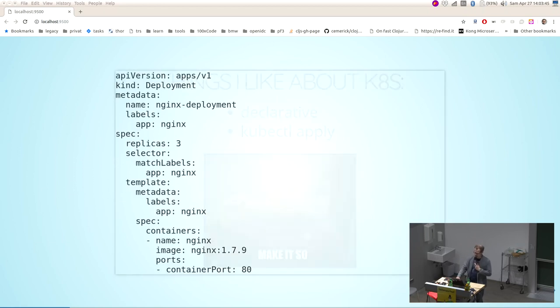So I want to show you a short example of how we do this in Kubernetes. This is a so-called manifest file. It's YAML syntax, which is a superset of JSON. And YAML is everywhere nowadays, and some people like it, some people love it, some people hate it, and some people just hate it. I'm in the transition in between, I would say.